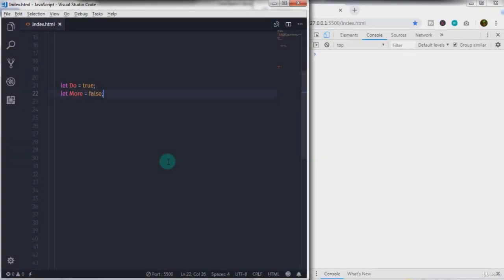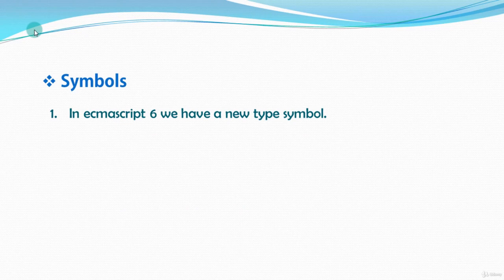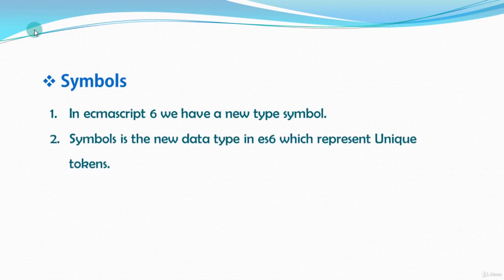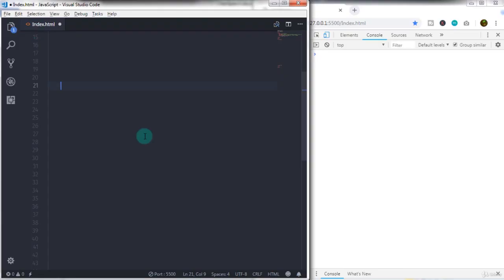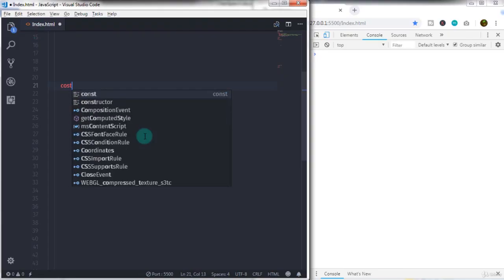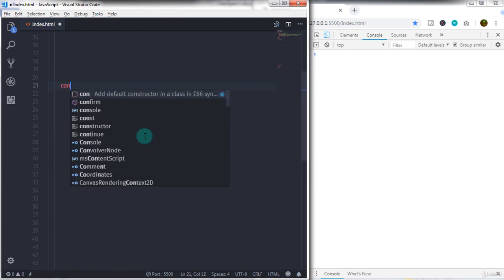So now let's move to the next topic, symbols. In ECMAScript 6, we have a new type, symbol. Symbol is a new data type in ES6, which represents unique tokens. Once you create a symbol, it is unique and it will not match any other symbol. In future lectures, we will take a brief look at symbols. But just for the basics, I wanted to show you how to create a symbol. Symbols are created using the Symbol constructor. We will learn what constructor functions are and all that in future lectures.